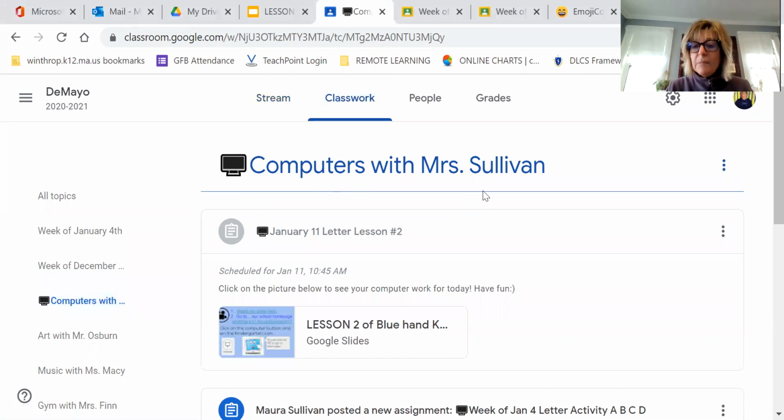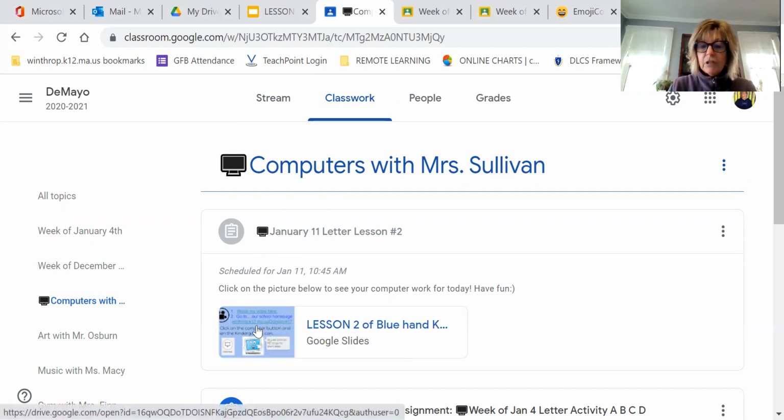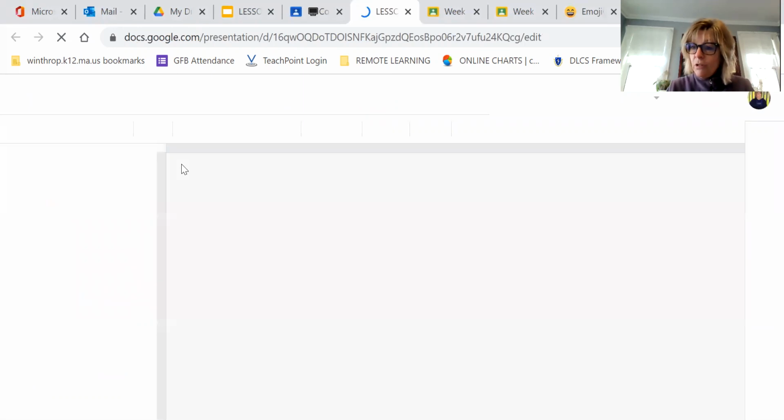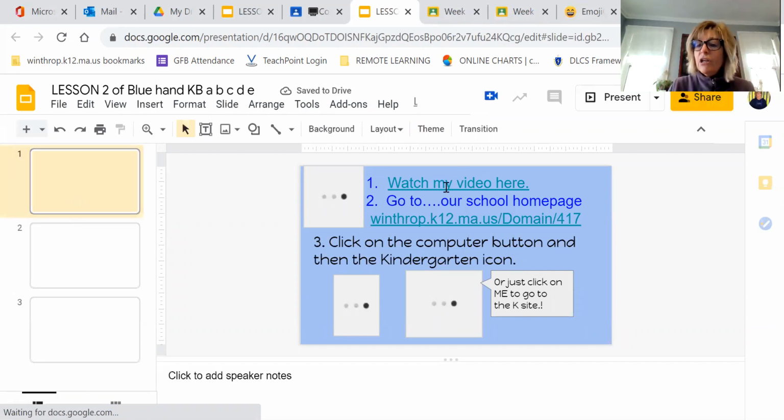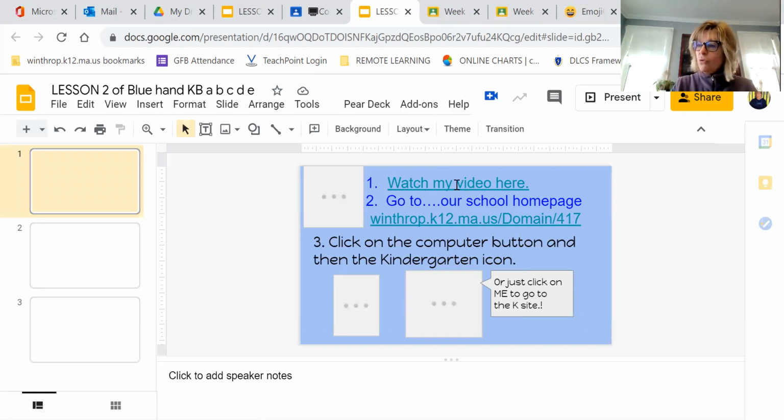And it says computers with Mrs. Sullivan, or it might just say computers, but that's the one that you want for your computer topic or your computer lesson for today. And right here is the date, January 11th, and it says letter lesson number 2. So this is what you're going to click on, this blue box. So you click the picture to see your computer work. And this is set up in something called Google Slides, boys and girls. And the first slide explains that you're going to click here to watch this video that you're watching right now.